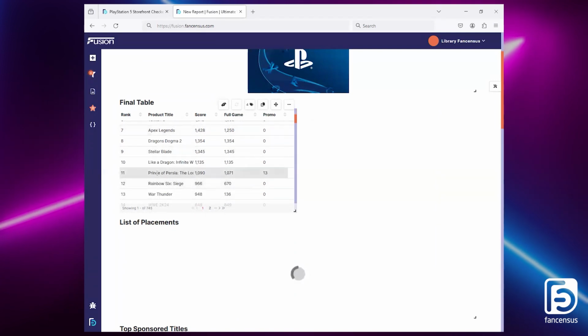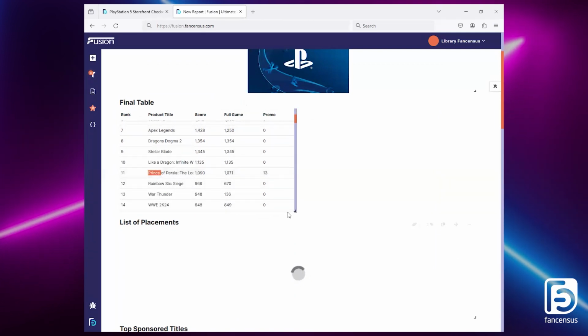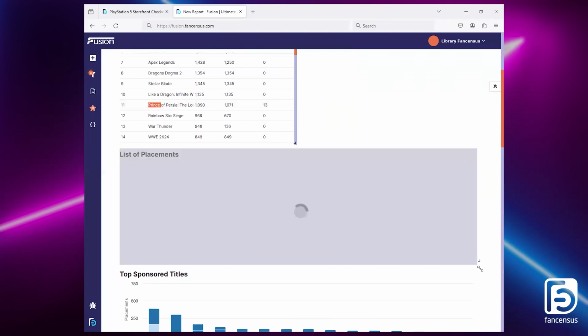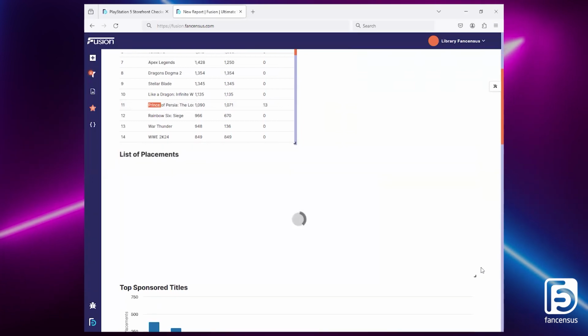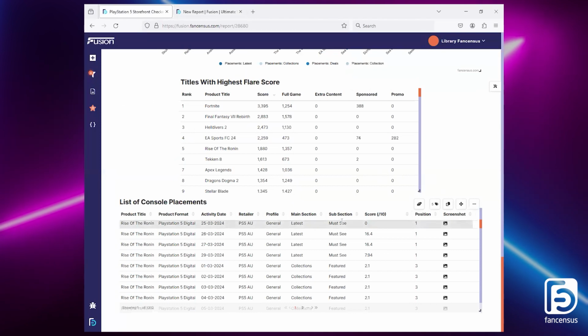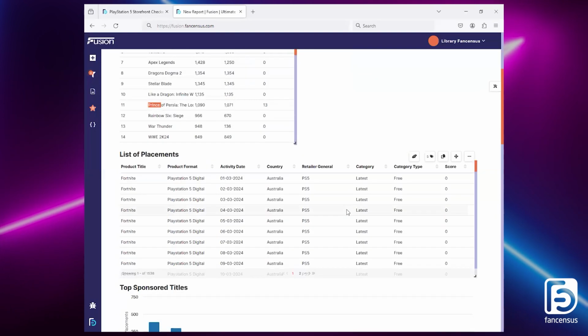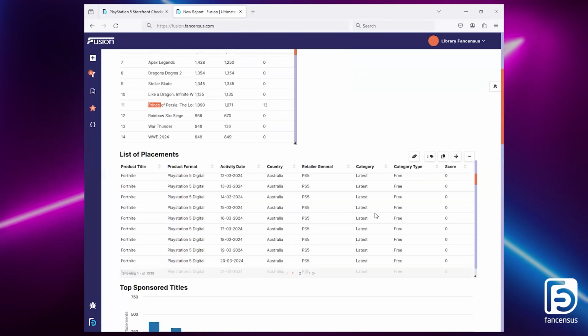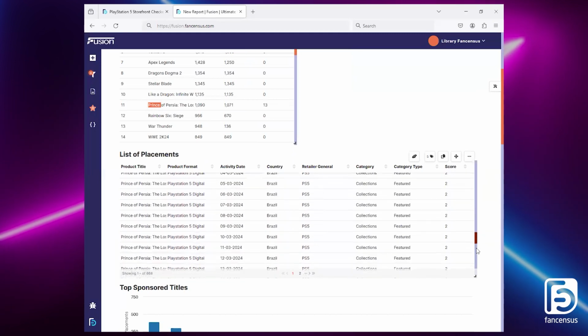So in this case, what I might do is double click on Prince of Persia, The Lost Crown, and then what will appear here is a list of all the placements we've picked up for the Prince of Persia title here in more detail. Now you may see that also we've got main section and subsection here. Again, this is just a simple case of renaming those sections that we've picked up. So if we hop back in here, you can see there we've got all the placements along with the score as well.